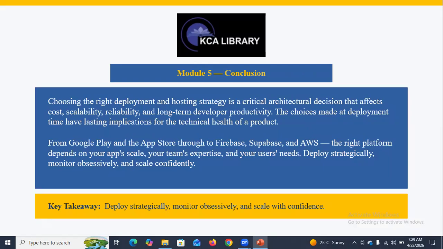Conclusion. Choosing the right deployment and hosting strategy is critical. These are architectural decisions that affect cost, scalability, reliability, and long-term developer productivity. The choices made at deployment time have lasting implications for the technical health of a product. From Google Play and the App Store through Firebase and AWS, the right platform depends on your app scale, your team's expertise, and your users' needs.